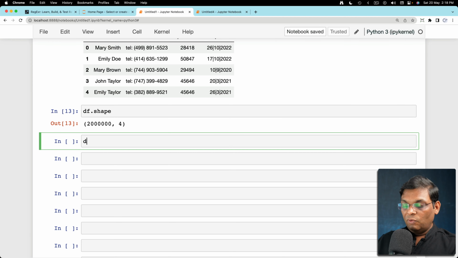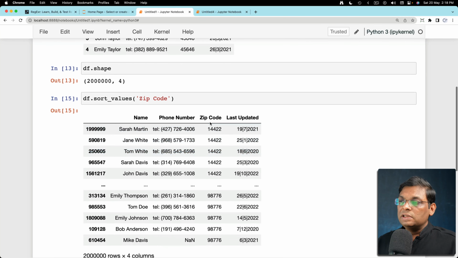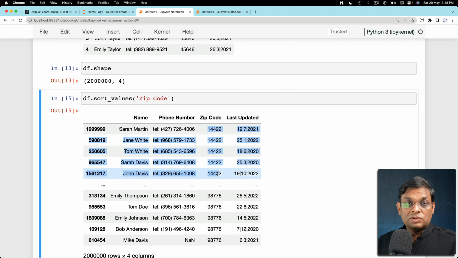To sort, we can call the sort_values method. Now you simply send the column name that you want to sort. So we want to sort by zip code. There we go. And you can see that all the zip codes are sorted, and by default they are sorted in ascending order. You can change it to descending as well.